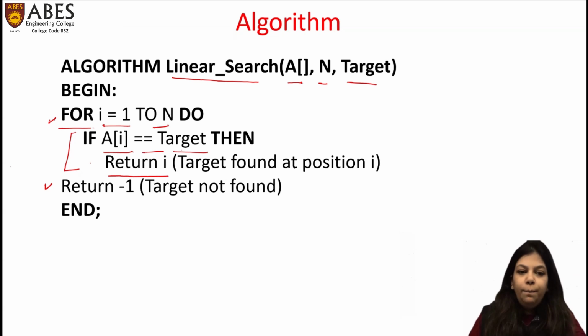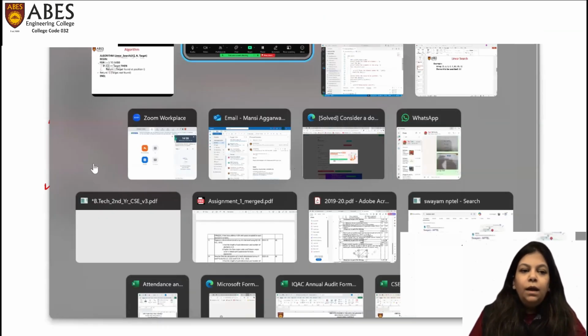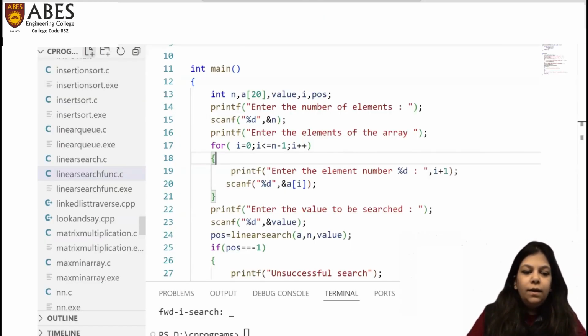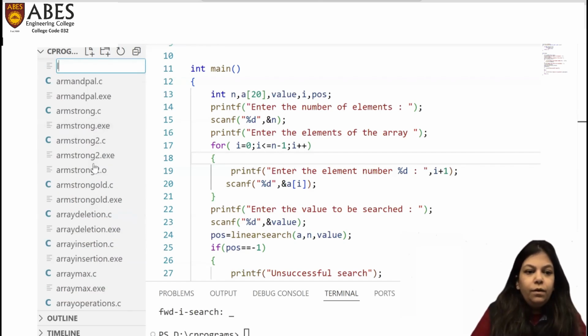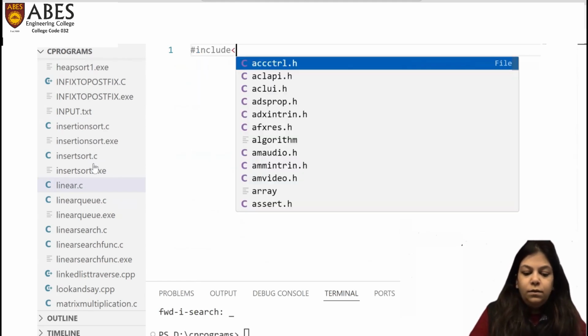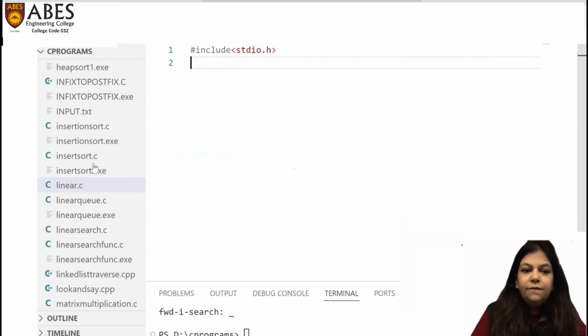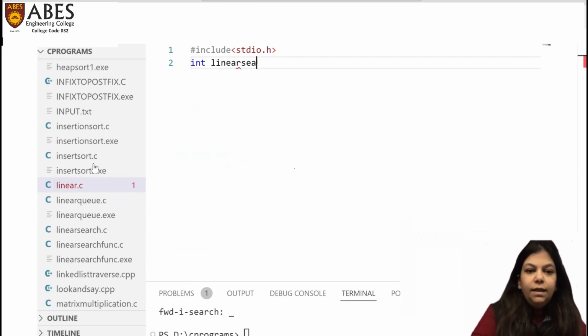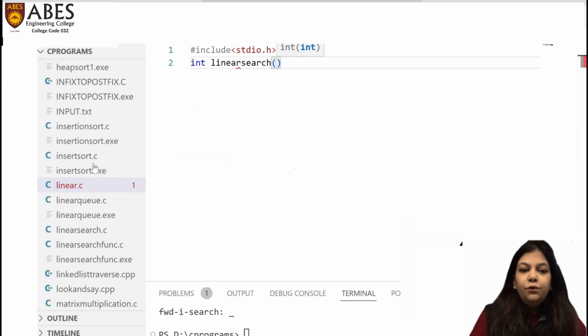So let us now try to implement this code. In order to implement, let us take a new file. Let us include the standard input-output header file, as we have to use the printf and scanf functions. The function can be named linear search, and this function will return the position of the target. So the return data type of this function is int.